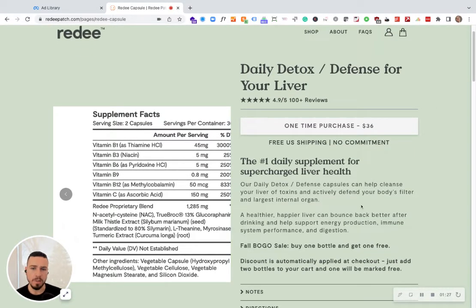One, I feel like there's a lack of clarity. What does that mean? What is the use case of daily detox or defense for the liver? If I see this ad, right, I'm wondering, is it when I drink? Is it when I eat terrible stuff? I can detox that. I don't know, right?